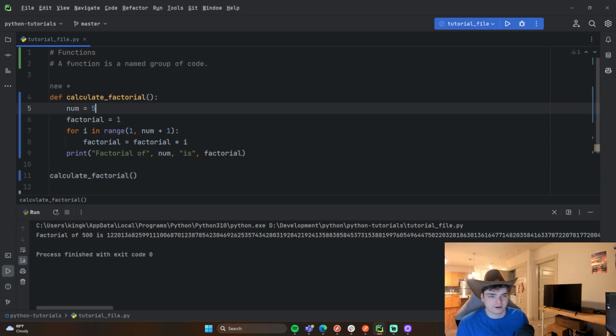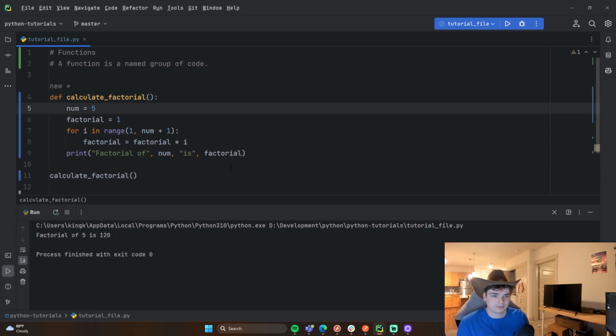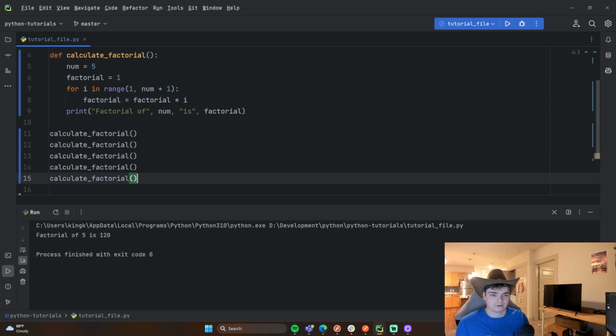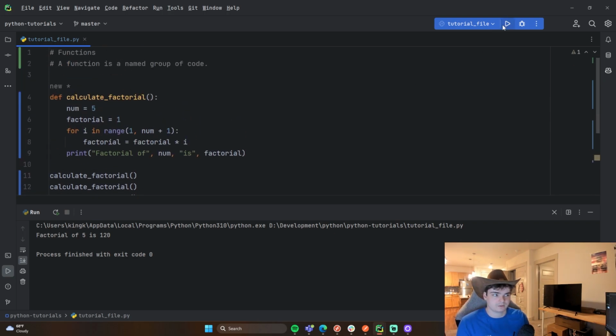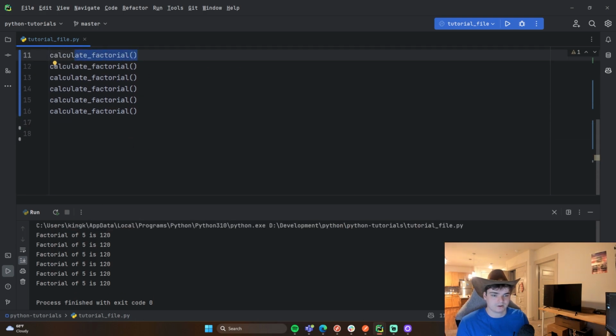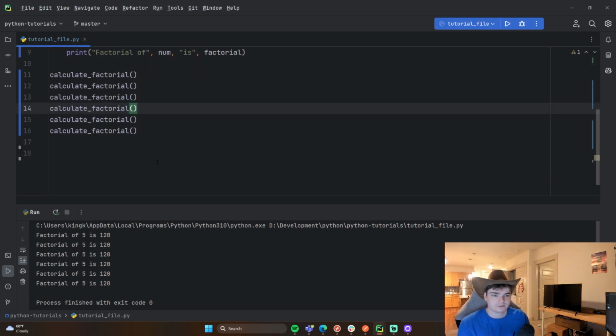So if we change this back to 5, it still gives us 120. Perfect. So now every time we want to calculate the factorial for 5, we can call the function by just putting this statement here. So calculate factorial, which is the function name. Boom. Now here we go. So every time we call this function, it's going to run the piece of code and output the factorial of 5. Pretty simple, right? And again, this is pretty basic.